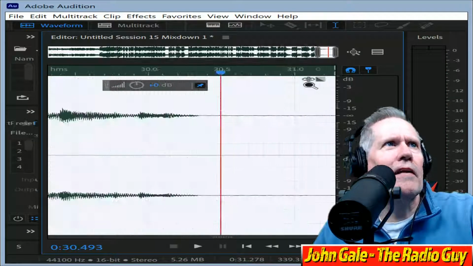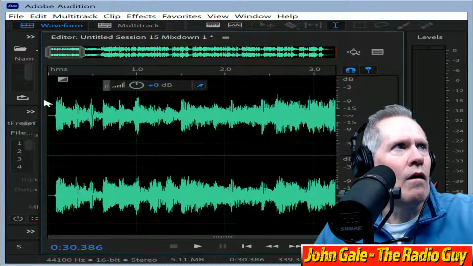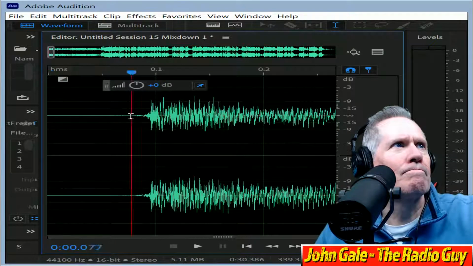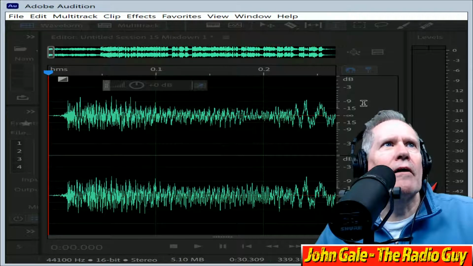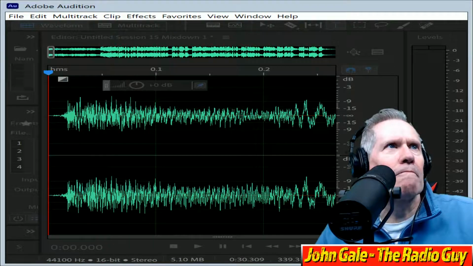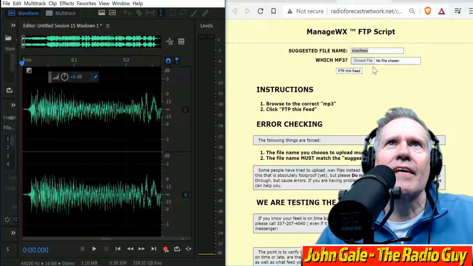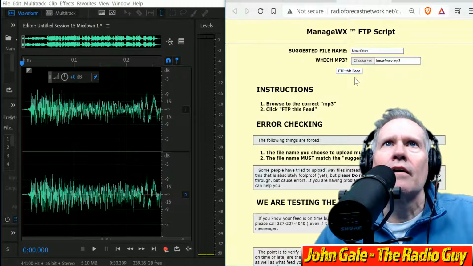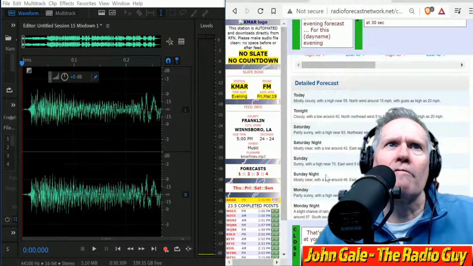Nice read, a little laid back and free-flowing. That's how we like it. Let's zoom in tight here. Control-Shift-E, naming it KMAR FM EV. And we will go ahead and send it over the internet via file transfer protocol to the FM station there in Louisiana, Winsboro, Louisiana, part of Franklin County.